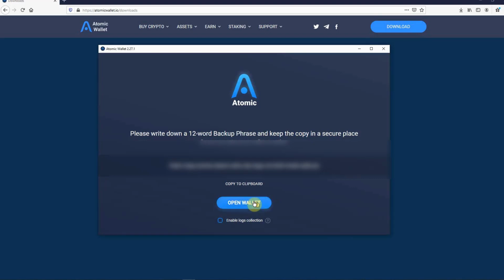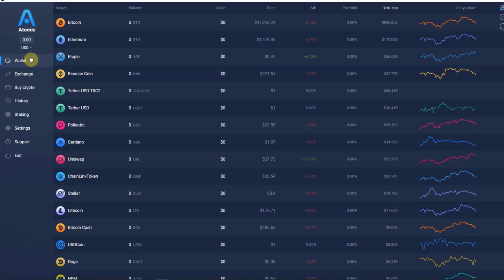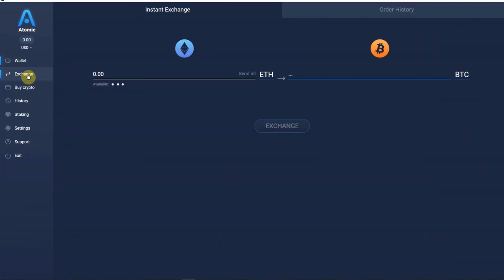We're going to go on Open Wallet. We have our wallet created. So this is the interface for this wallet. Now that we have the wallet installed, you notice that we also have the exchange here as well. So you can exchange cryptos if you don't want to leave your wallet. So for instance, you want to exchange BNB with, say, Polkadot. You can do that here.